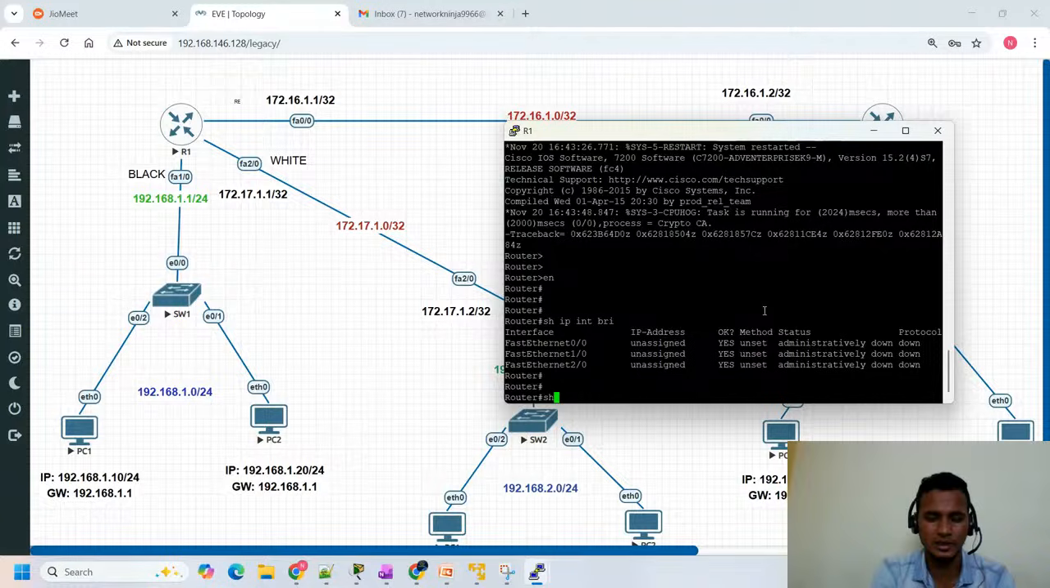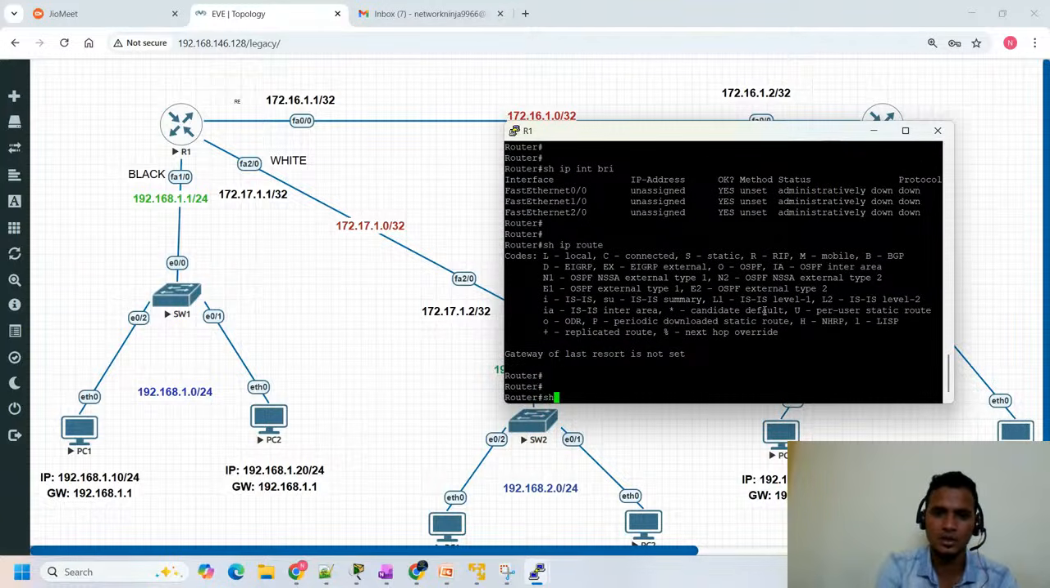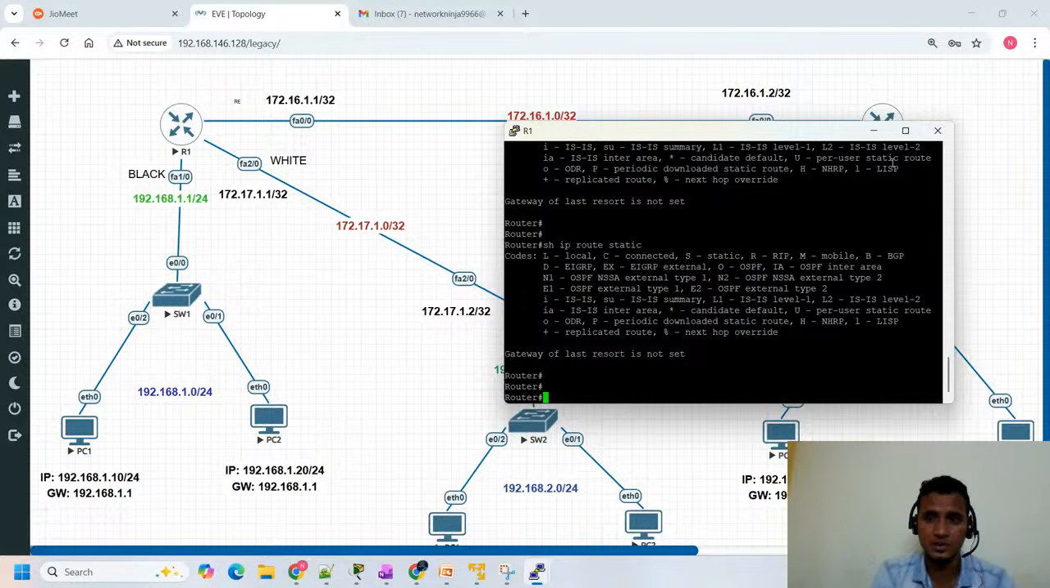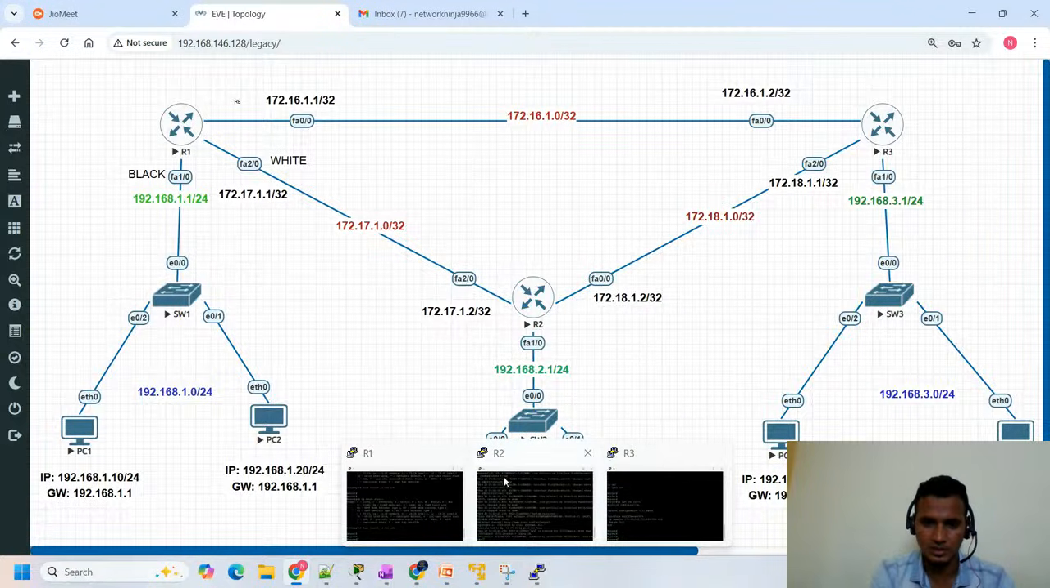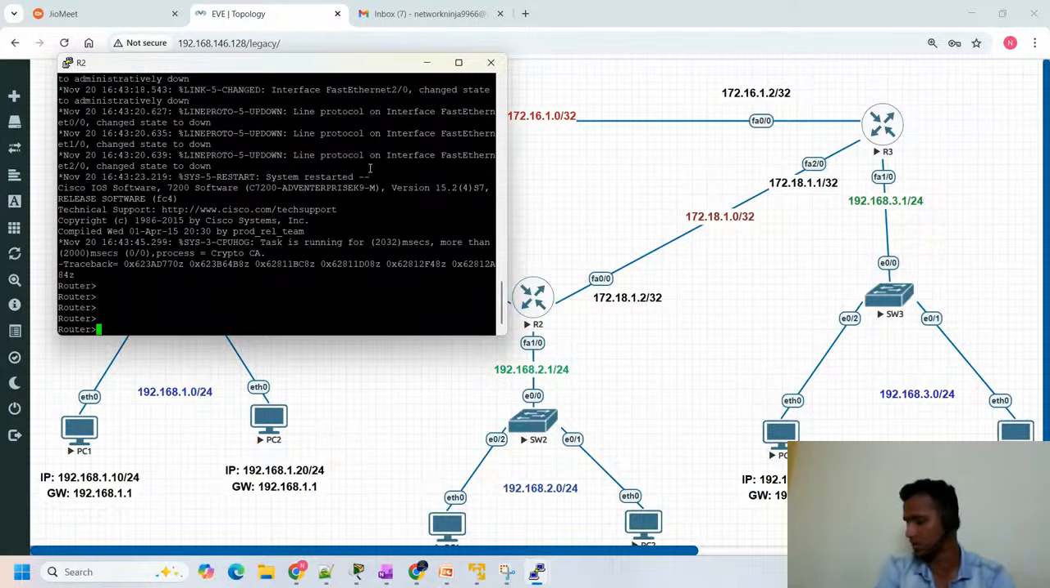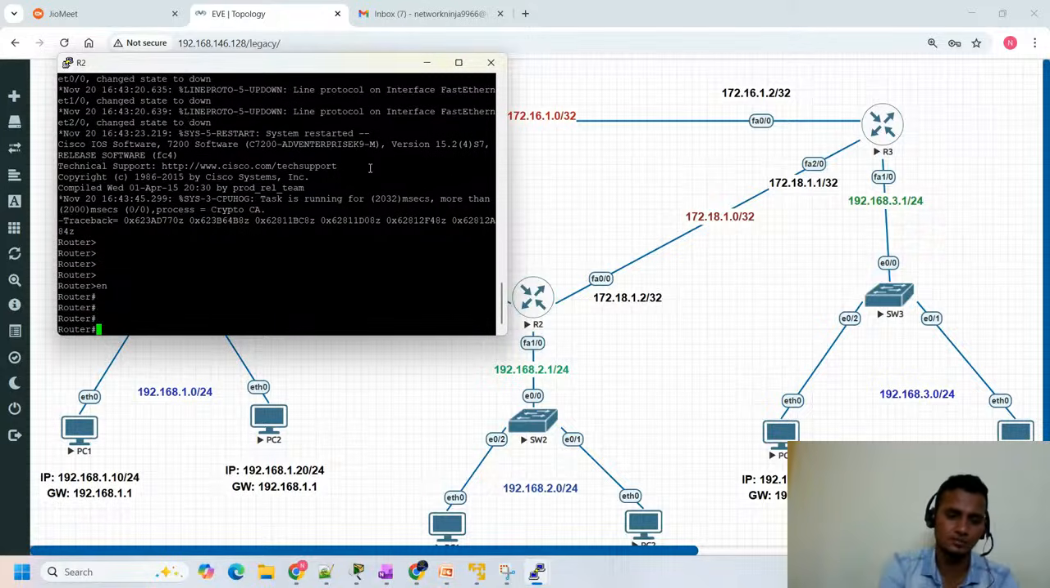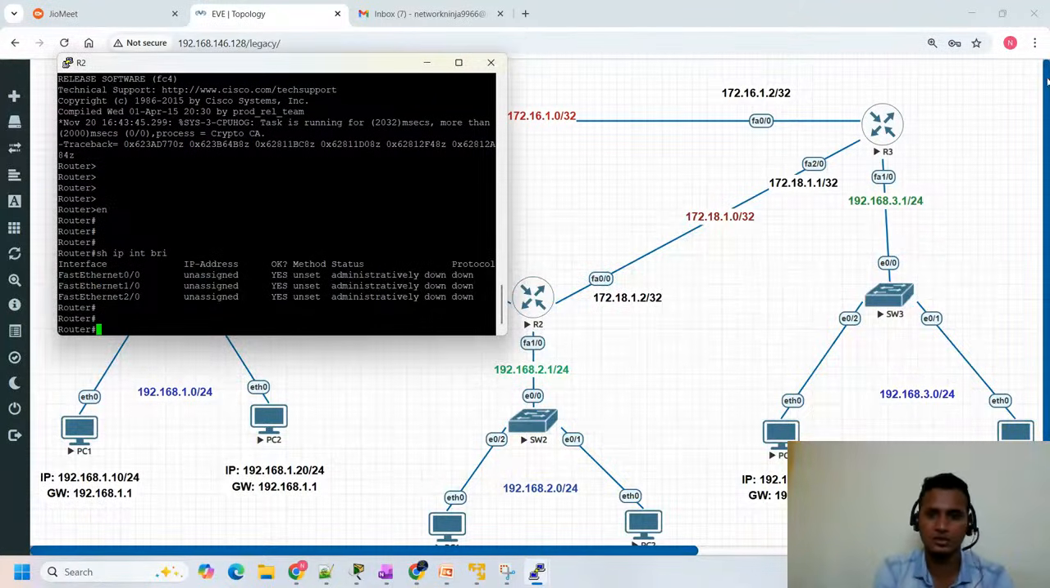I'll check the routing information. Show ip route as well. Do we have any routes? We don't. Do we have any static routes? That is also what I'm going to check. Show ip route static. So I don't have any route information here. Fine. And what is the update in router 2? We'll verify that router as well. Enable, show ip int brief. Okay, here also I don't have any configuration.